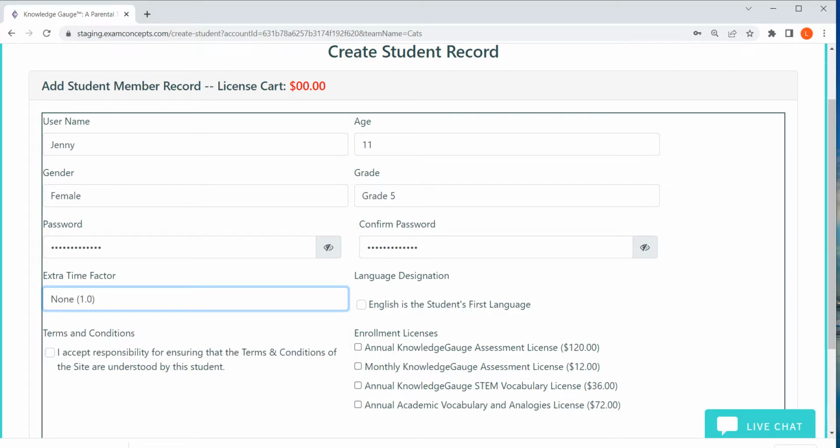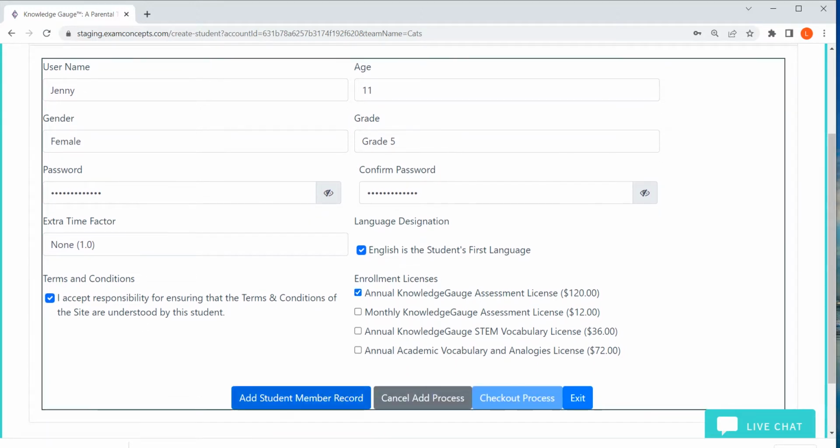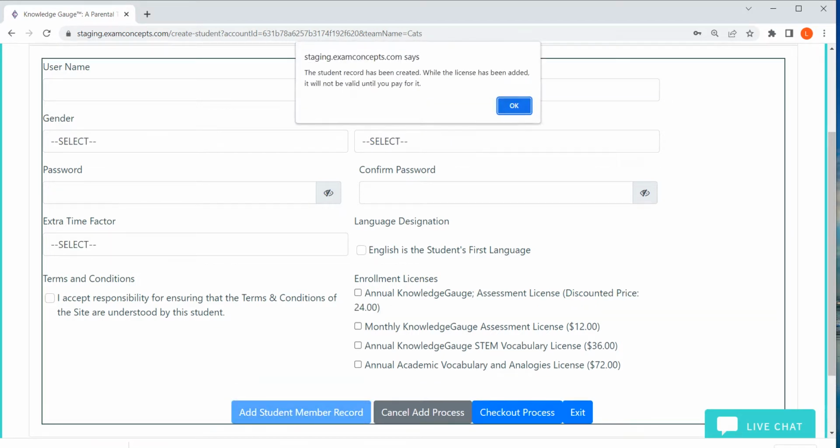Her first language is English, so I'm going to click on that. And then I'm going to click that I accept the responsibility for ensuring that the terms and conditions of the site are understood by the student, by Jenny. So I'll click on that. And then I'm going to get an annual license fee, which is $120. So I'm going to click on that. And then I'm going to go down and add my student member record. So it tells me that I have created a student record. So I'll click the OK button.